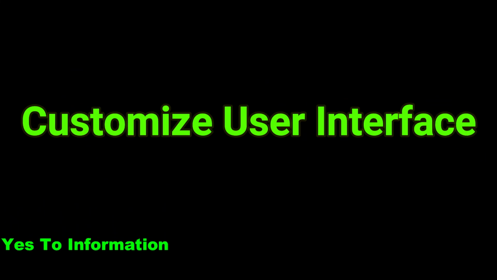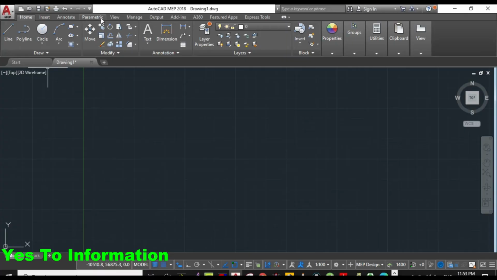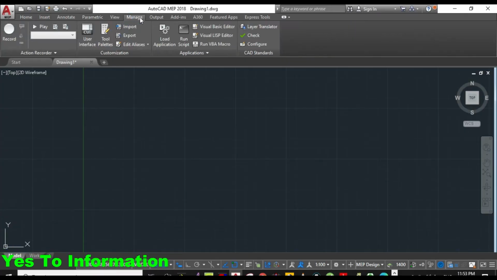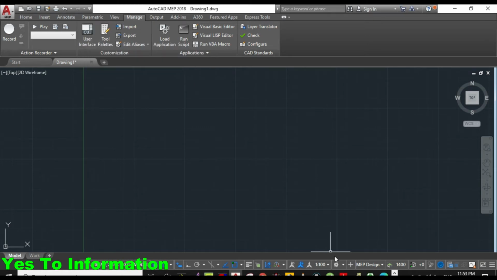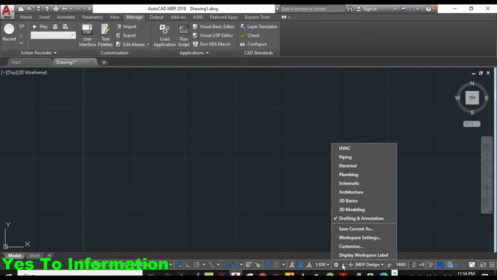To open Customize User Interface, either go to the Manage Ribbon tab and then click the Customize User Interface tool, or go to the Status bar, then Workspace switching, and click the Customize tab.